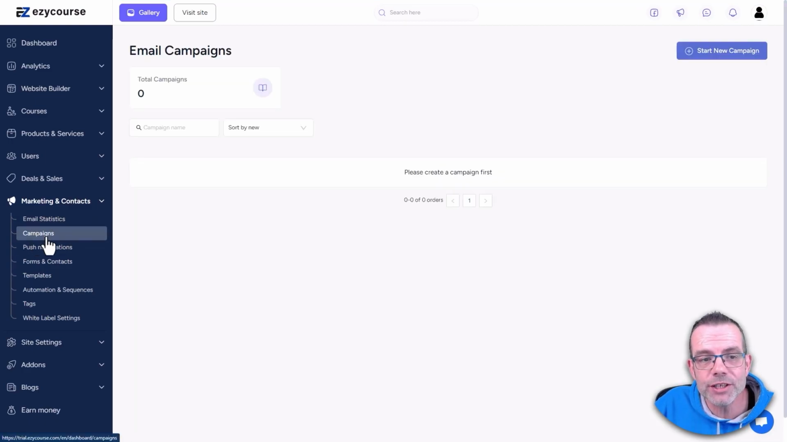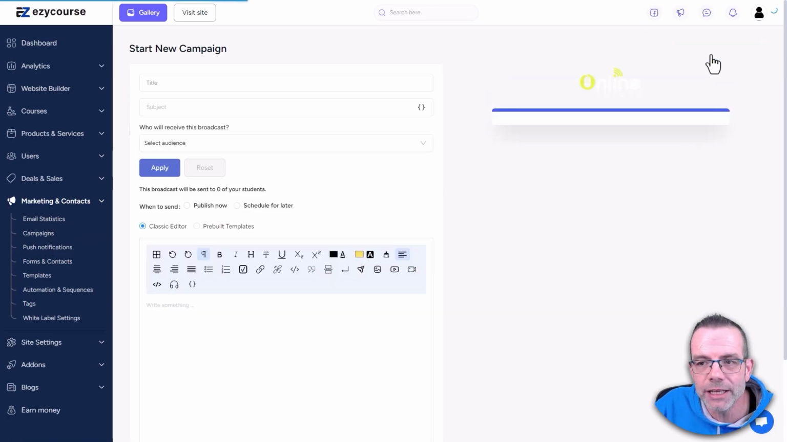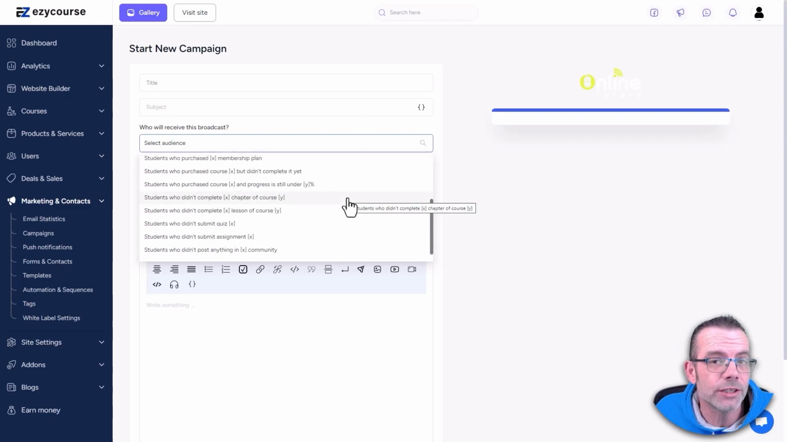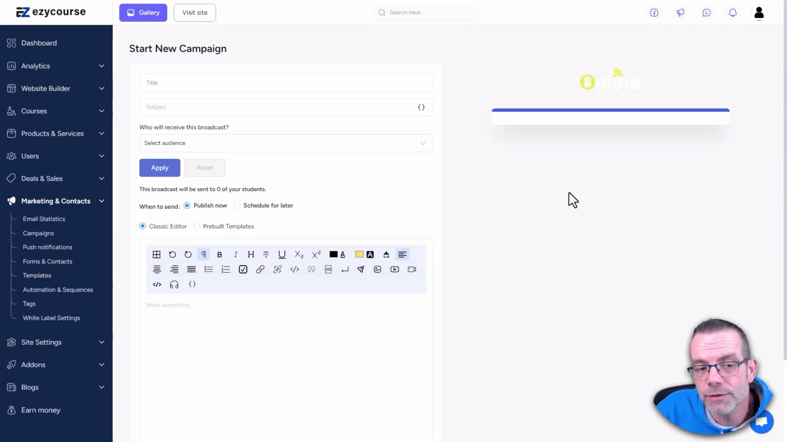Now you can create a new campaign very simply by going into the campaign section, clicking on start new campaign, give your campaign a title and a subject, and you can target who receives your campaign. There's a lot of different options in there, and these are growing, but you can target specific students. You can target students who purchase particular products or particular memberships. You can even target students based on whether they did or didn't complete a quiz and whether they posted in a community. So lots of options available.